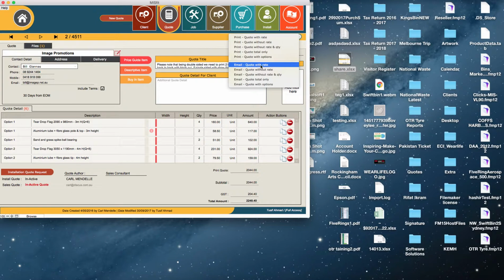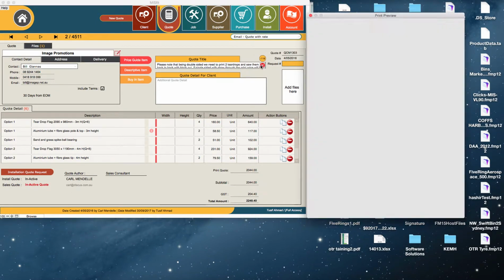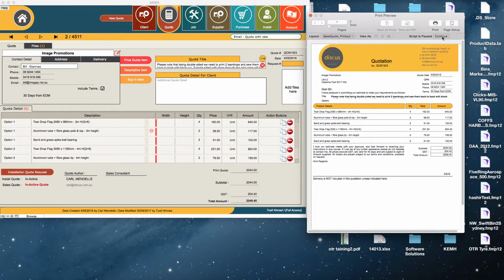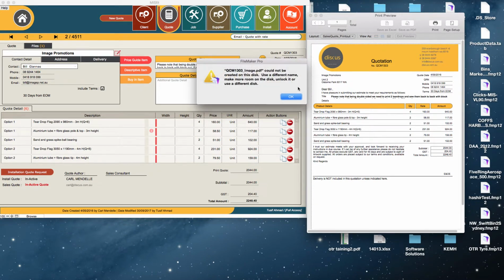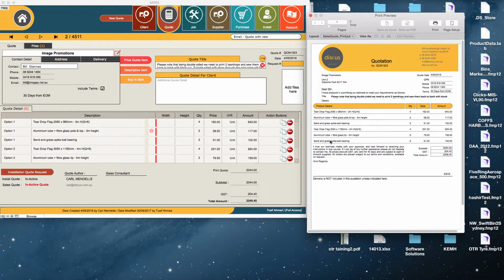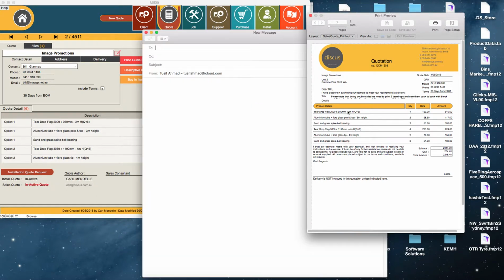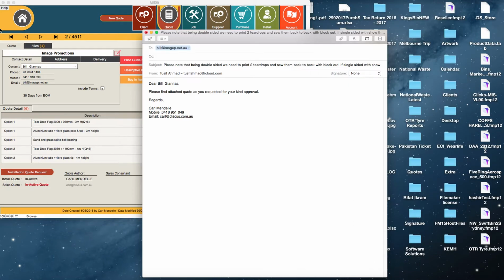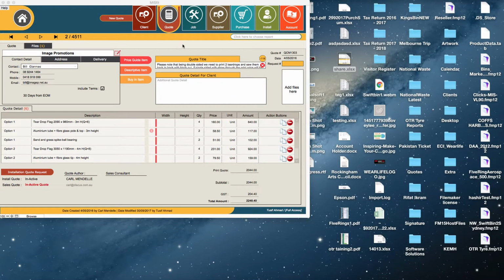Even if you want to email to your client, you can straight create a quote printout from here. So it automatically saves into your certain directories, and then from there it will create an email for you. So I will not send that email. So this thing will happen.